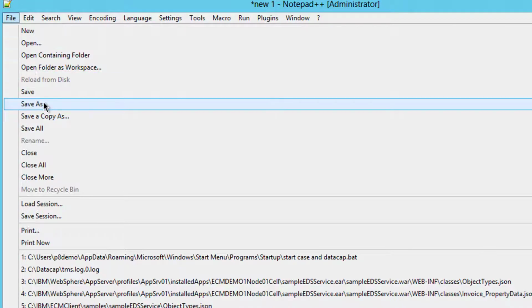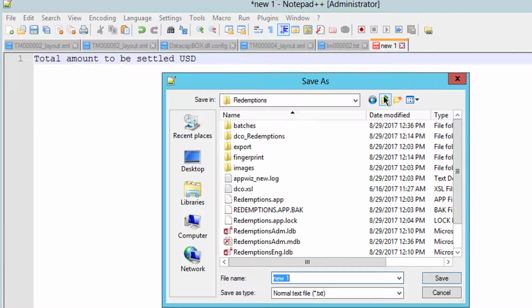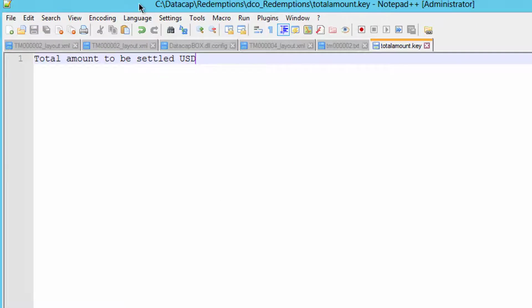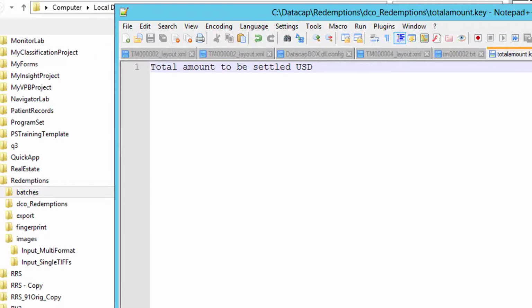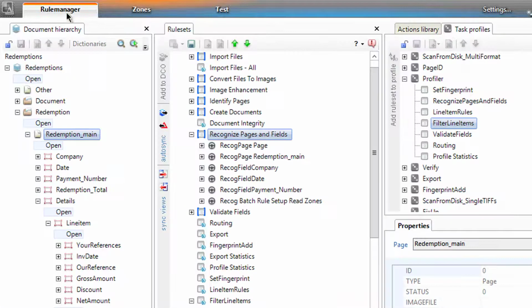And I'm going to save this file as what we call a key file, K-E-Y. I'm going to put this into redemptions, DCO. I'm going to put it in this DCO folder, and I'm going to say total amount.key. There's the file, and the next thing is I'm going to use that key file. I'm going to add some rules to look up this value in my application.